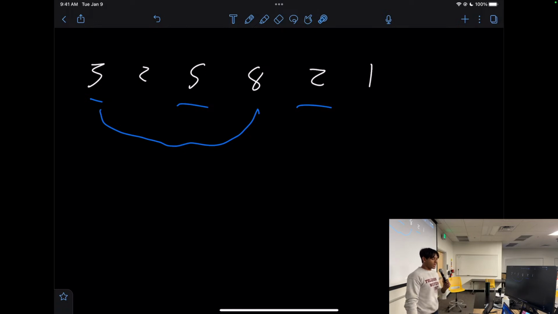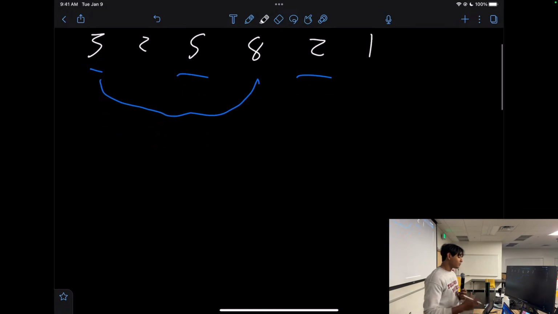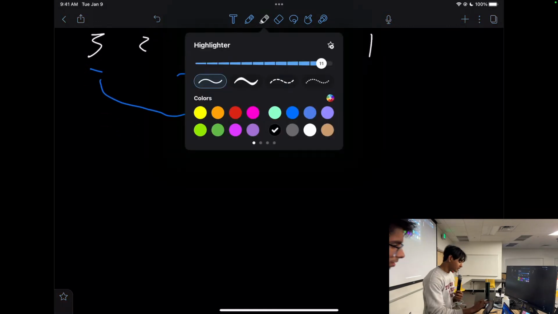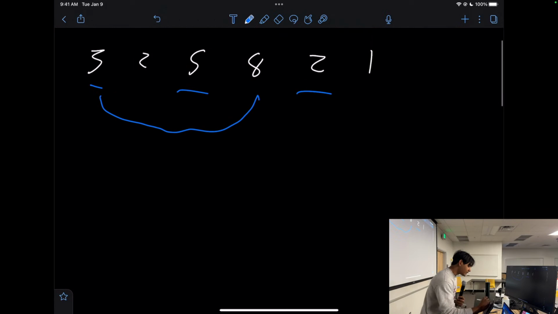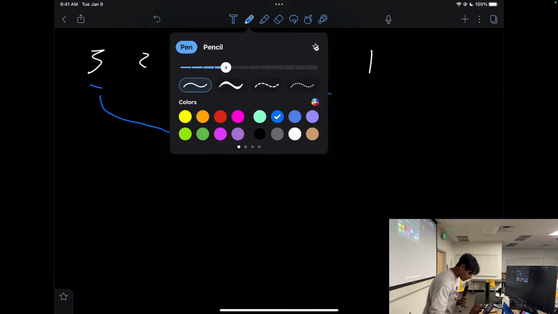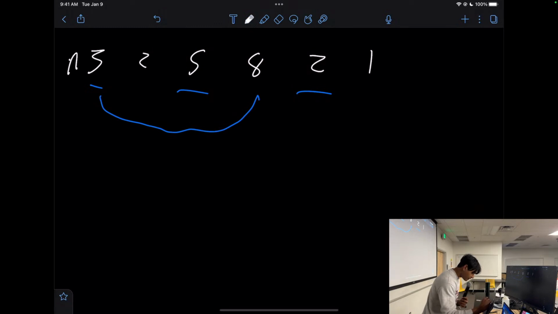So here's the strategy. Step 1, pick an arbitrary point, or don't pick one. Assume you have an arbitrary point. So if this is an array, we will call it A.